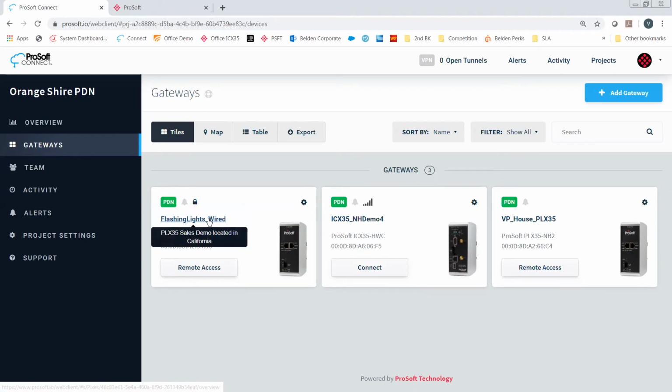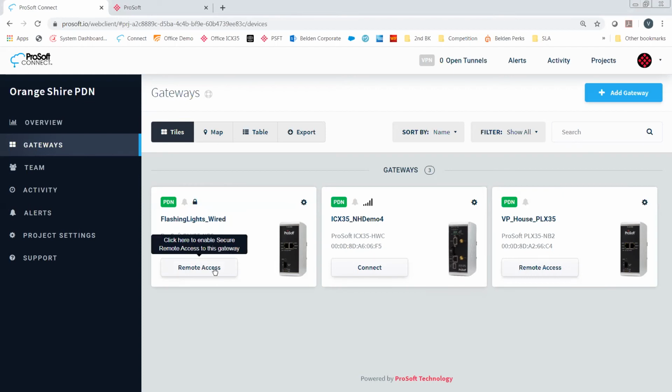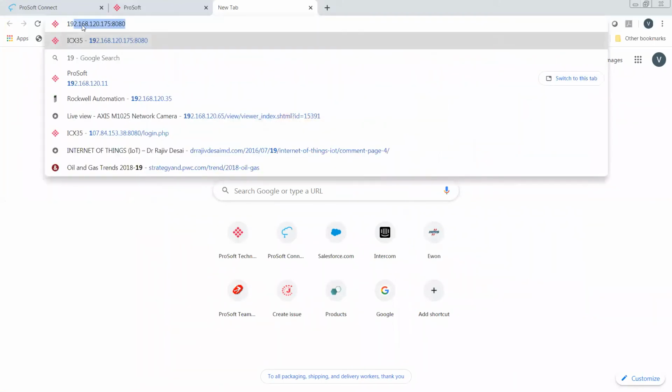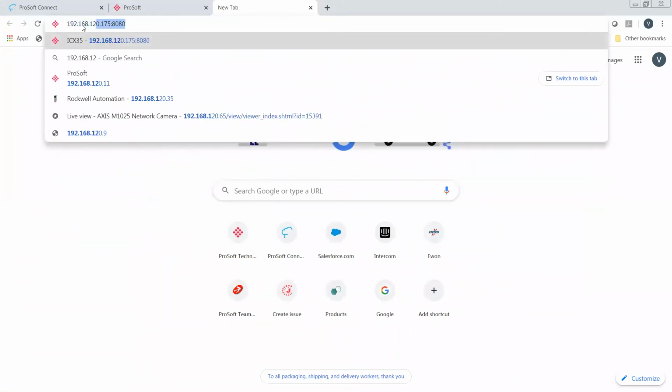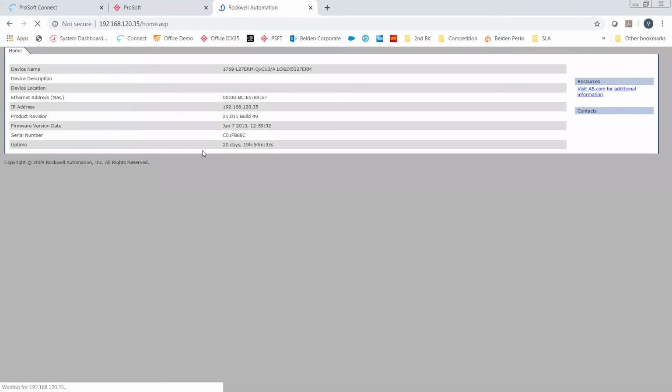So now that I'm connected to this, I'm going to bring up the PLCs. Again, I just want to bring up the architecture diagram. The PLC has got this IP address, 192.168.120.35. Remember, for me to access the camera, I initiated the connection, but I'm just going to access the PLC without initiating the connection to the gateway. So in this case, the PLC's IP address is 192.168.120.35, and there it is.